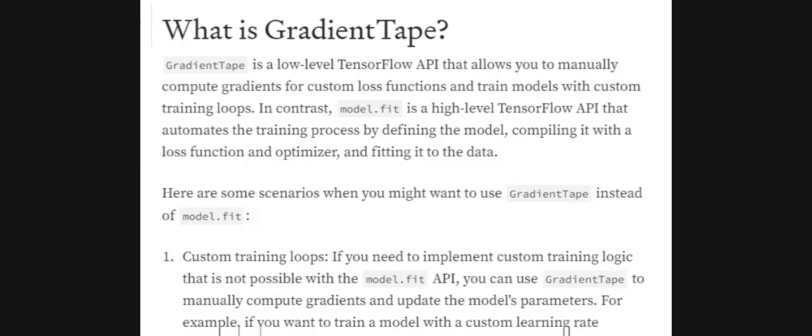Gradient tape is a low-level TensorFlow API which allows you to manually compute gradients for your neural network over custom loss functions or custom training loops. So basically, for example, if you have been into deep learning a bit, you might have used TensorFlow or PyTorch for training your models.